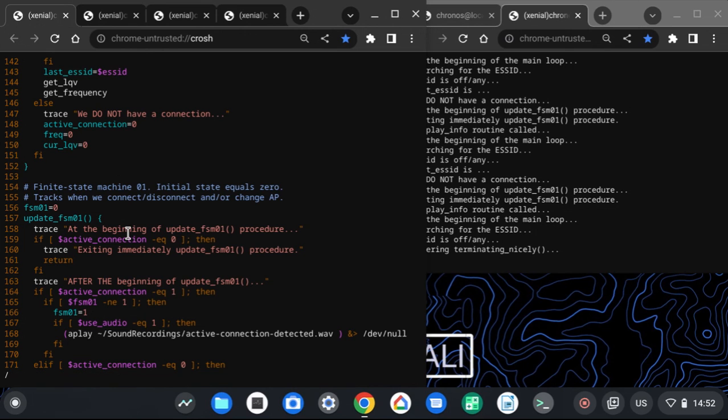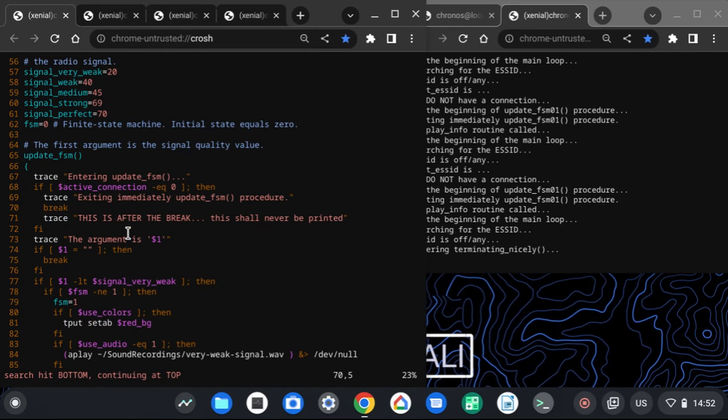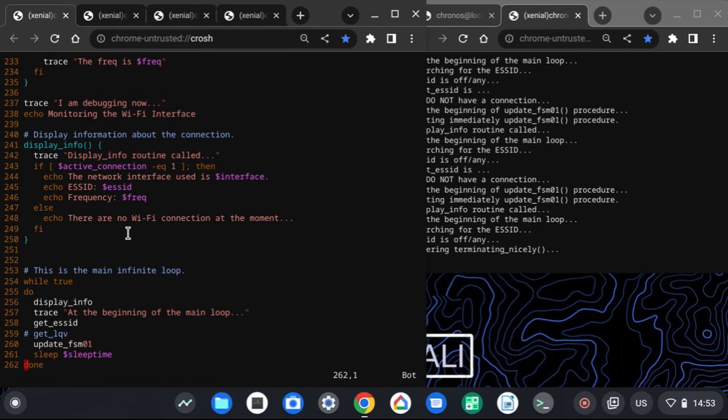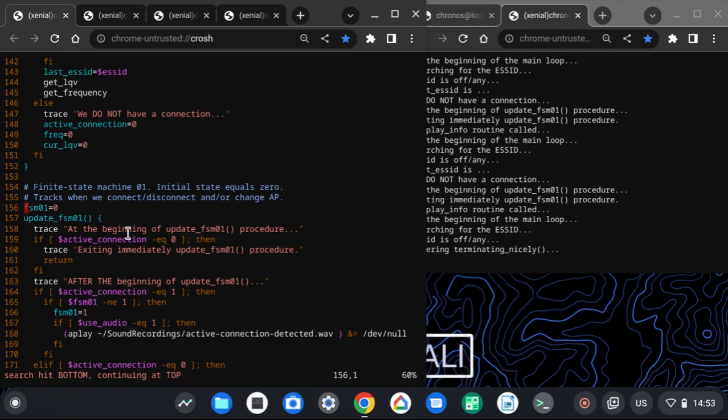Okay, break. Now, if I look at the word break, instead of break, I'm going to do here a change word, return. And then if I go at the end, you see here the update. What is that for? FSM0 next initial state equals 0 tracks the connect disconnection.